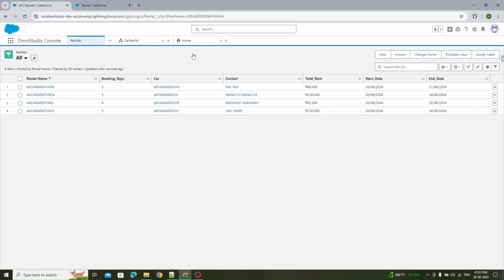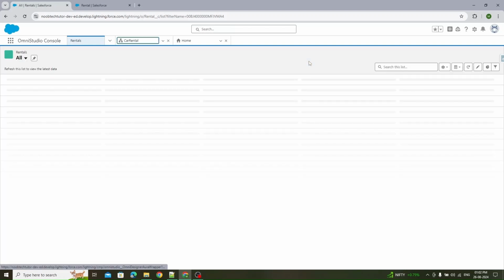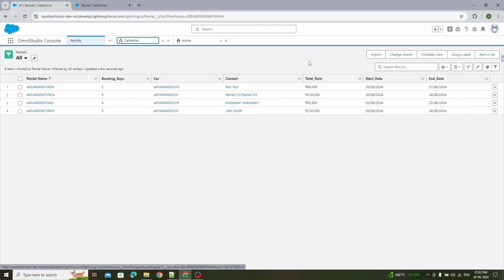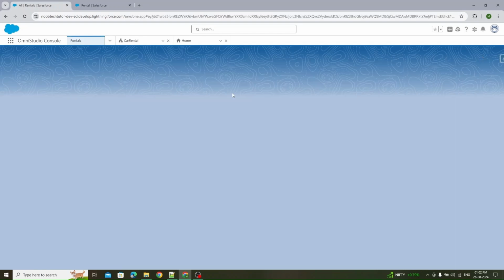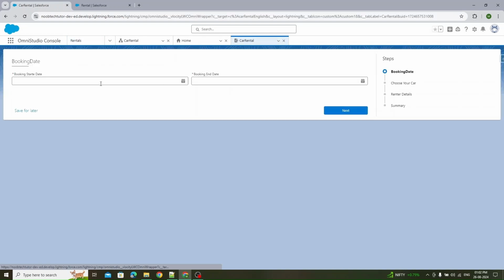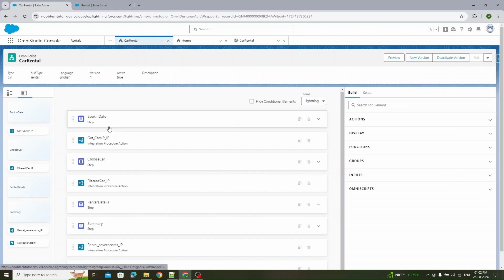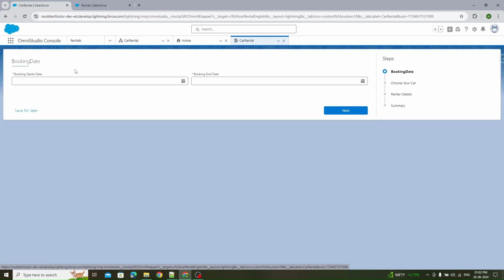So it got saved, and now when we refresh it, the new button will go away, and we'll have a new button called rent a car in here. Let's refresh and check, and you see our button is here. When we click on this, it will open the OmniScript where we started it from. It is the same as what we have in here. It just got a new generic page.